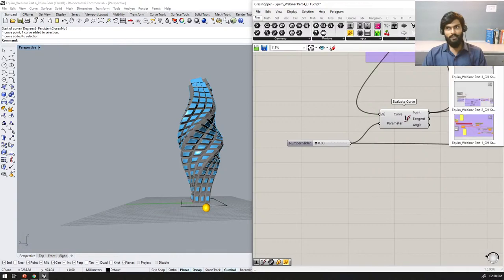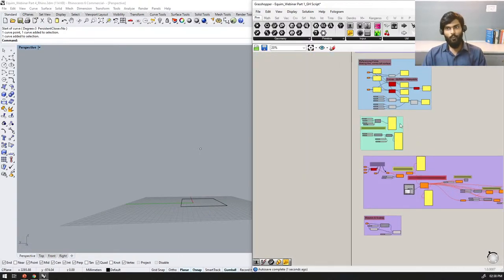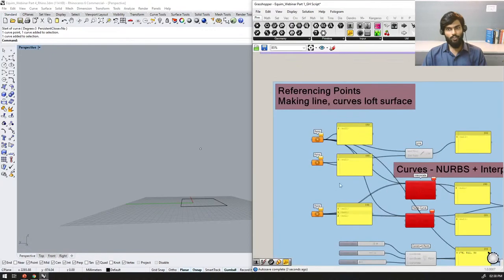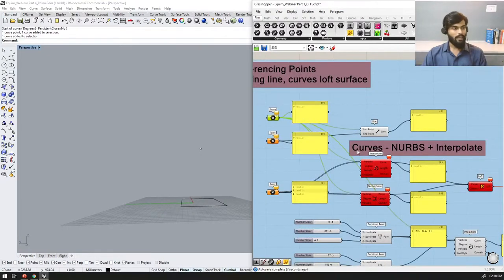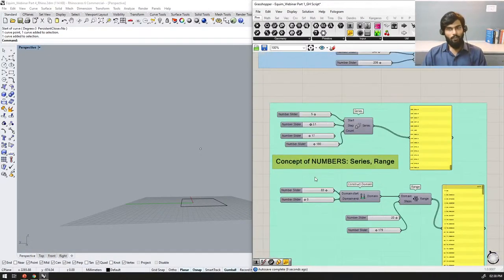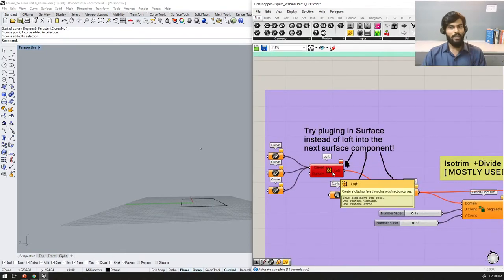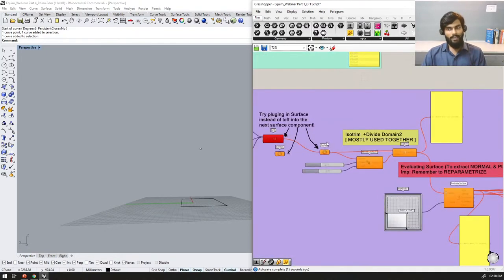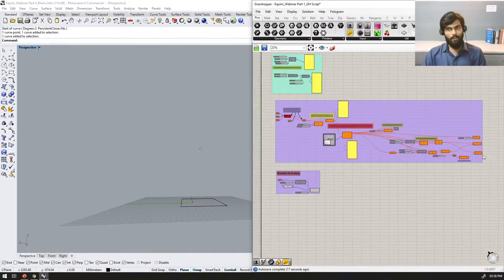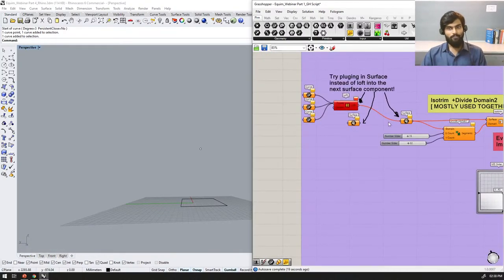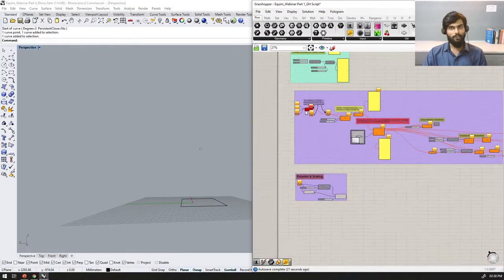In some of the previous webinars that we have done, in the first webinar, what we did was an introduction to what a point is, how you can make curves out of it, and what numbers, series, and range are, and then how you can make some surfaces, divide that surface, and produce something out of it. So all those things were covered in the first webinar.